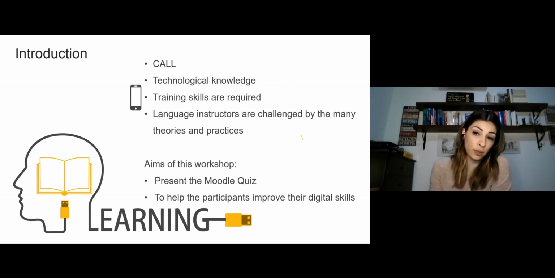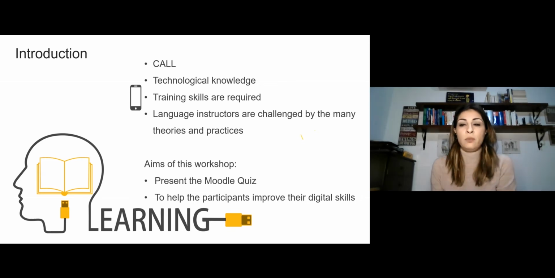While it is true that with effective implementation, technology can lead to improved students' outcomes, yet it demands that the instructor develops a range of technical skills. Many early and in-service language teachers are often challenged by the theories and practices that underlie CALL, despite the fact that they are familiar with technology.